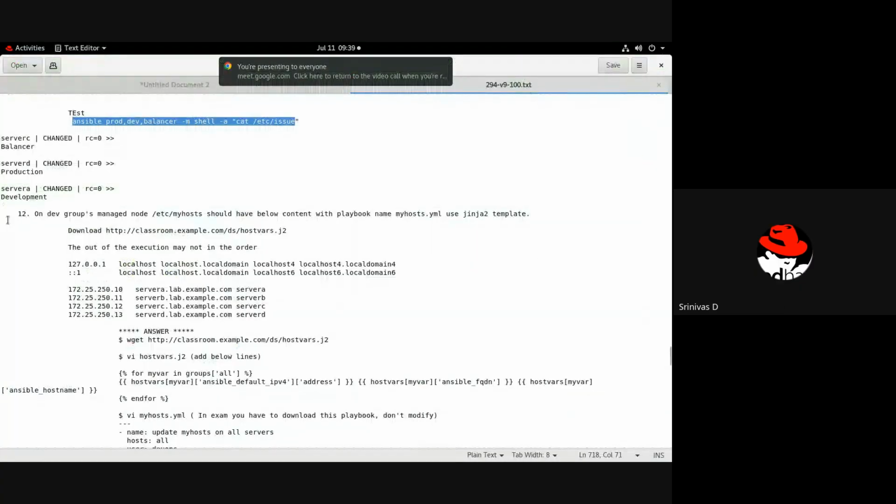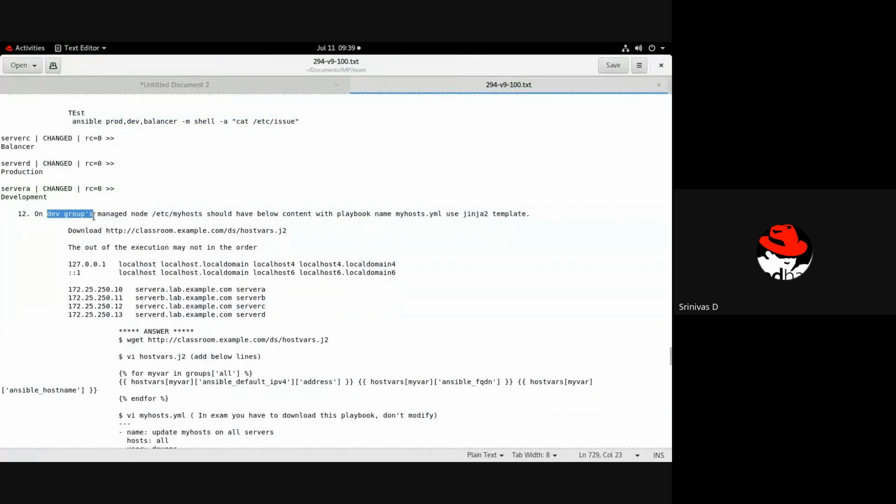So question number 12 on dev group. This is very important. Martin from Bahrain and Martin from India and Surya. Most of the questions, you're supposed to execute a specific group. At times you'll not, you need to read those.